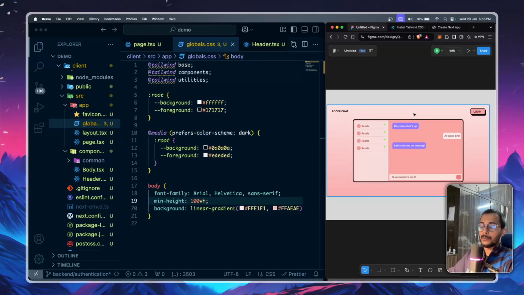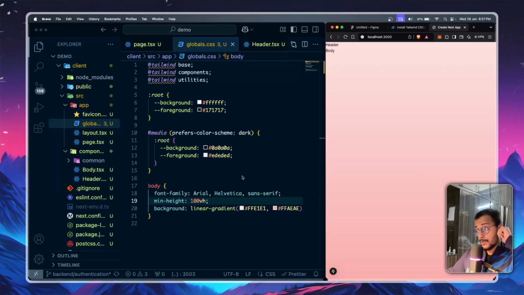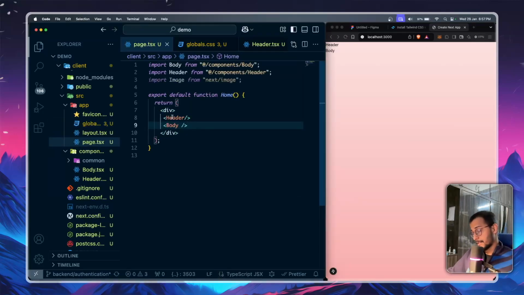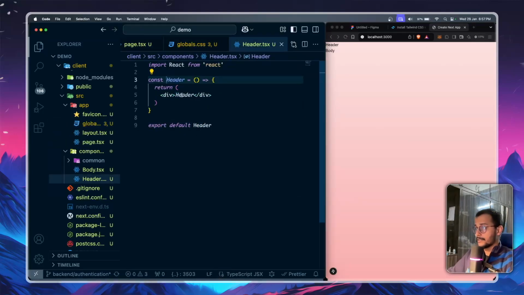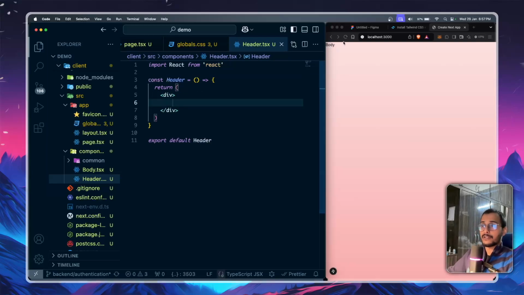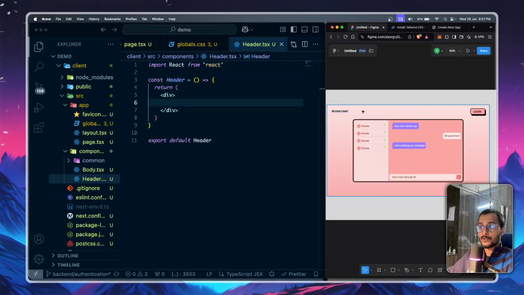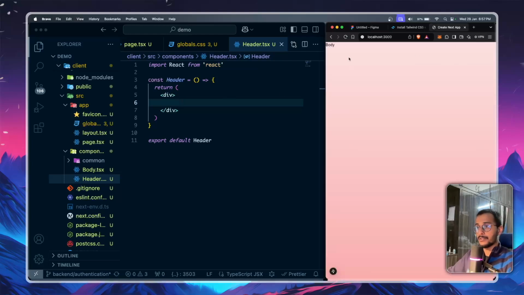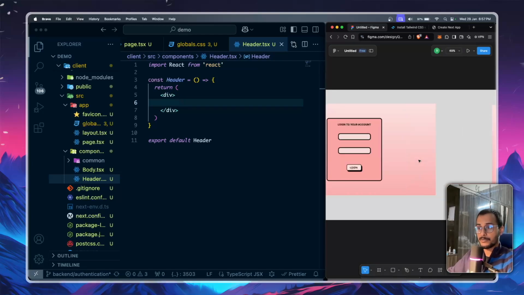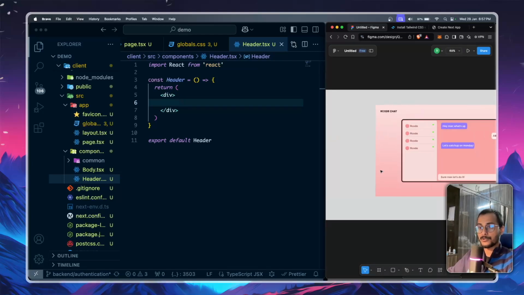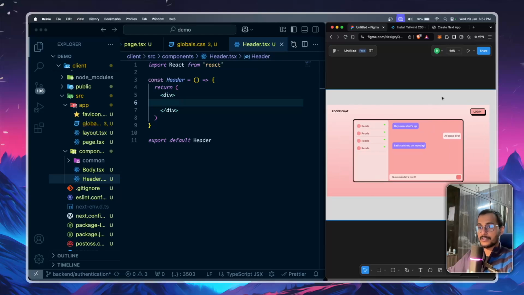Now we have to add the header like this. So let's go to the header. We are inside header, and let's add. As you can see, we have two components: the name of this and the button. For the button, we will be creating a common component because we are again using the button here also. So first, let's create the structure.